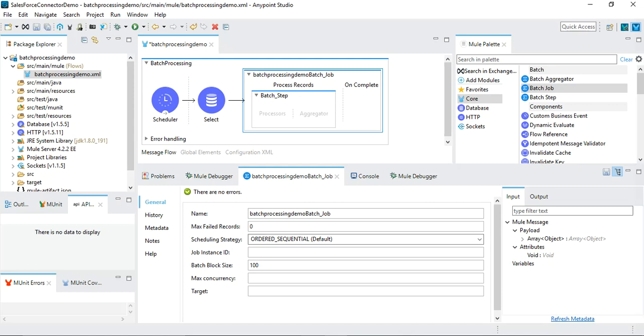It has several options available: max failed records, meaning how many failed records you can tolerate or accept. If it reaches that max, which is by default 0, then it will go into error. And then you have the scheduling strategy. We are not going to play with most of these things. There is also a batch block size, which is by default 100. This is the size of each batch which is going to be processed in parallel.